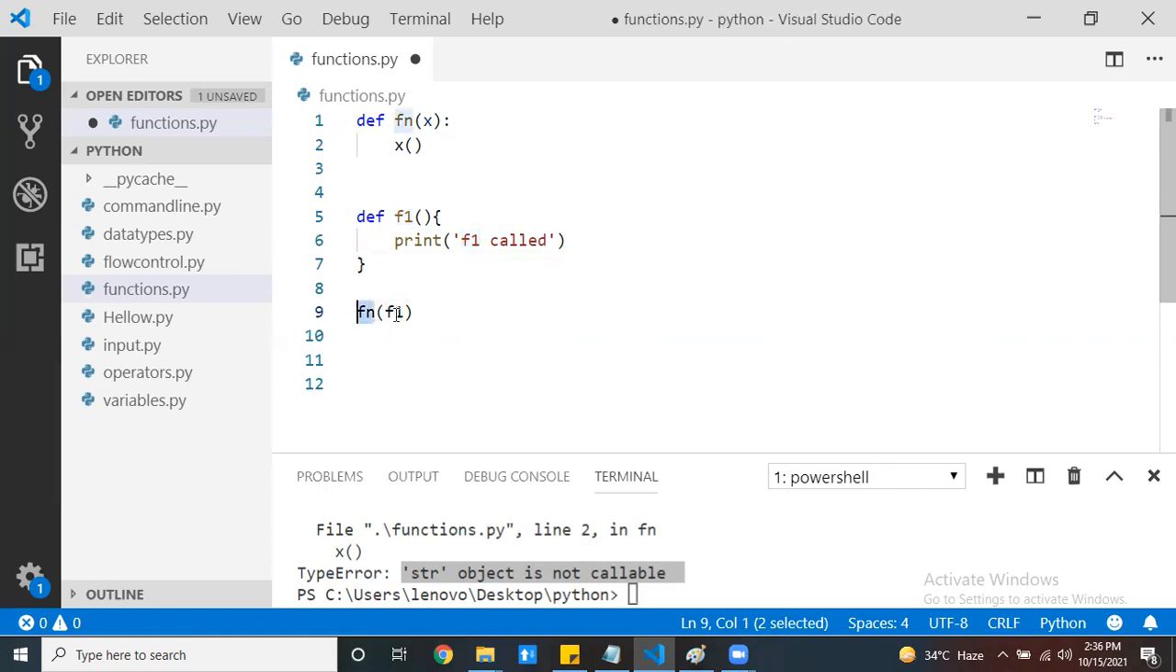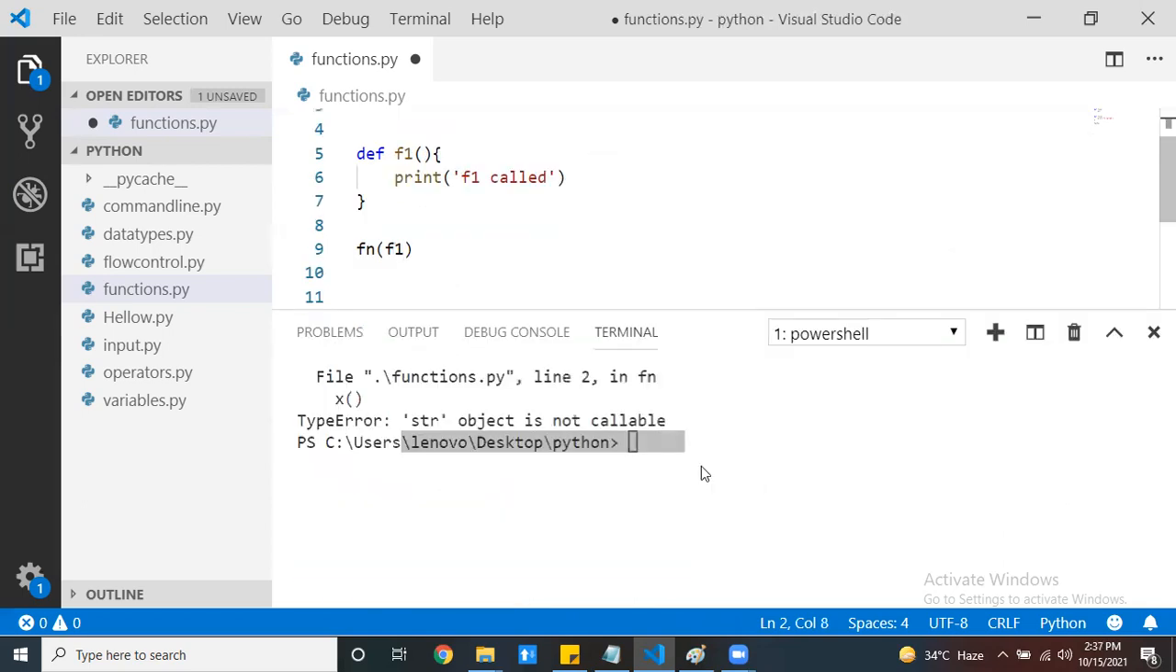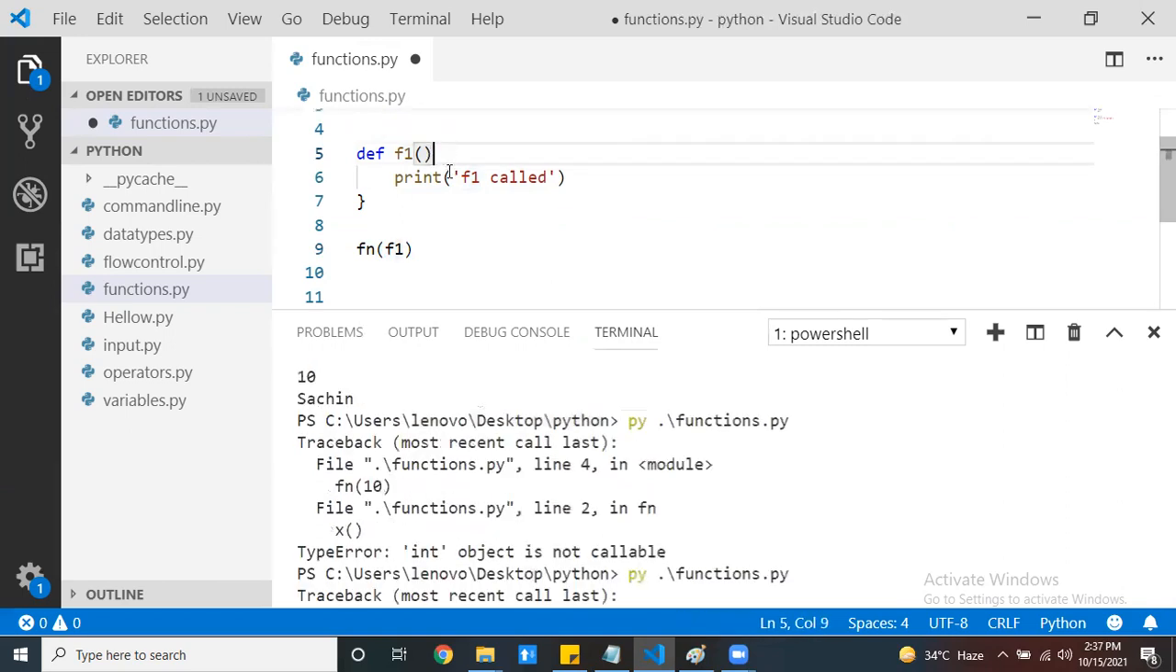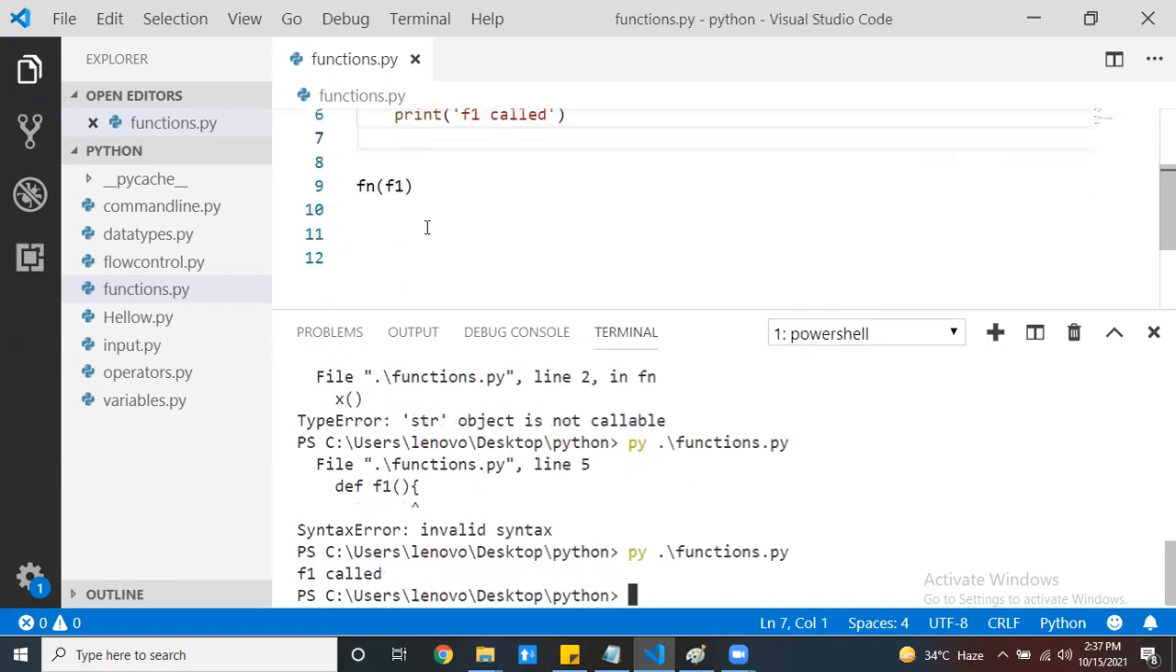Now my f1 goes to my fn as an argument, so my x is f1 now. x is f1, which is nothing but a function. So if my x is f1, yes, I can call it. That means x called is indirectly calling what? Indirectly we are calling f1. So see this, my f1 is called. Okay, syntax error, don't worry about that one. See this, my f1 is called.